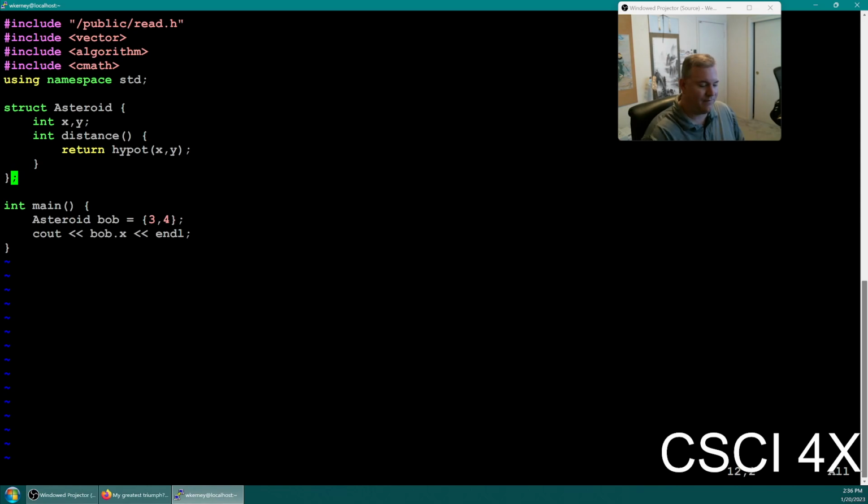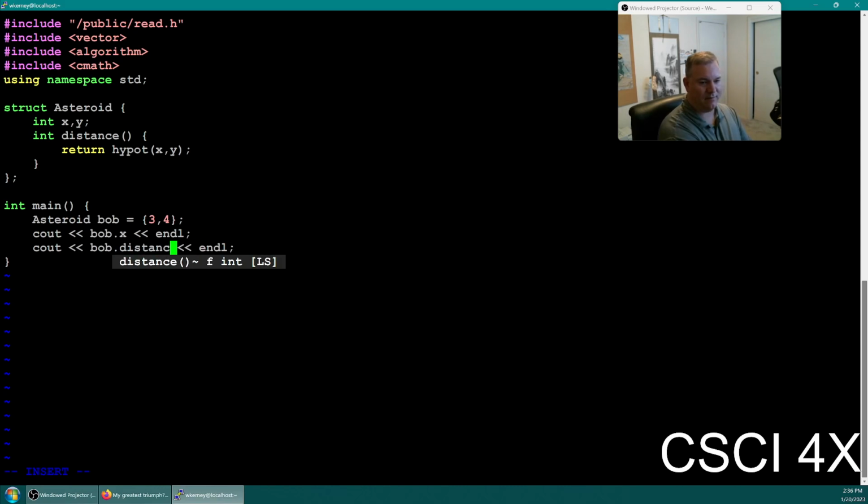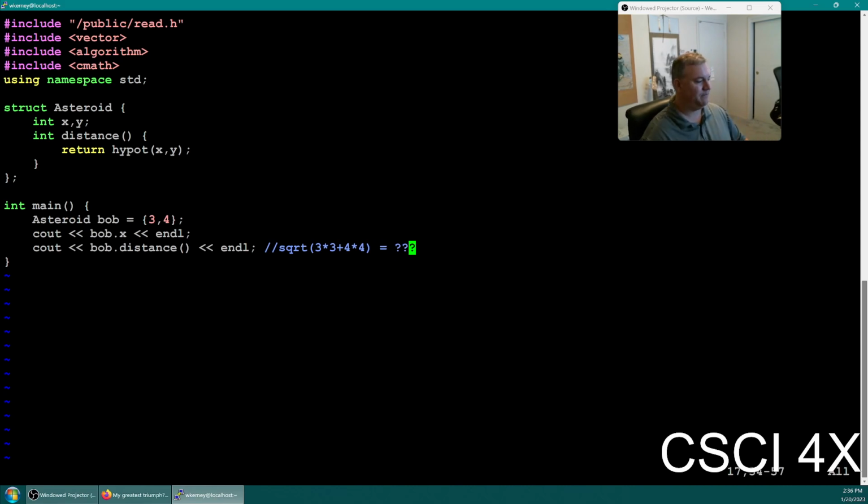So this function here is going to return the square root of x squared plus y squared, which is going to be what for Bob? So if we cout Bob dot distance, what value is this going to print? 3 times 3 plus 4 times 4. It will return 5. So this is a classic 3, 4, 5 triangle.